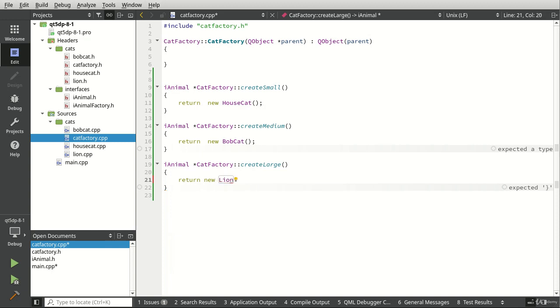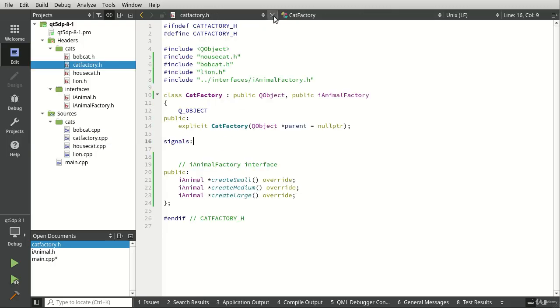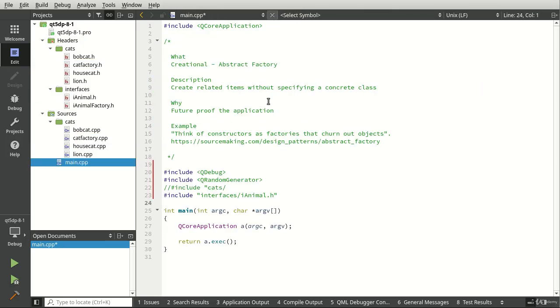Now, if this seems very rudimentary for all the work that we just did, you're absolutely right. So the factory is designed for if you have a lot of different class types, like we have 3 different types of cats, and we want the factory to just generate them as we need to.